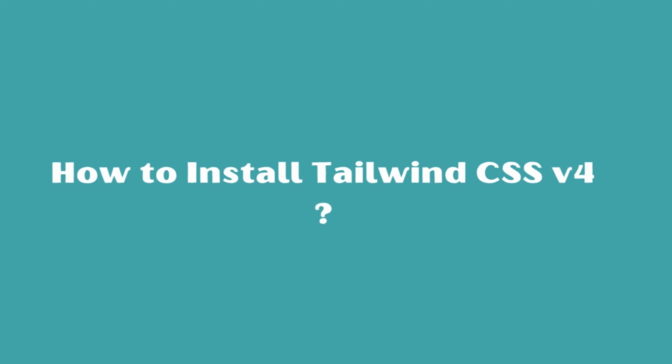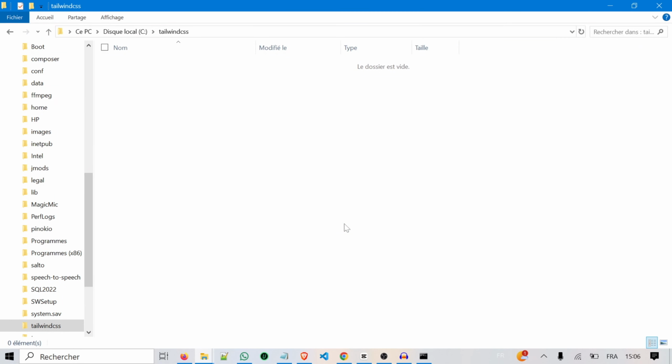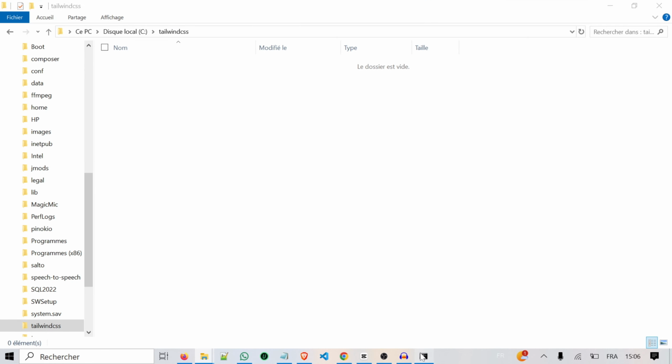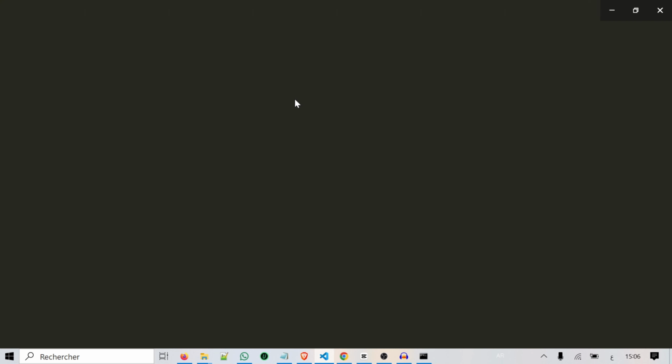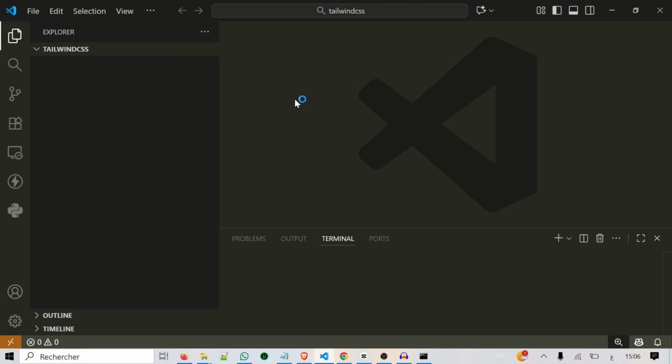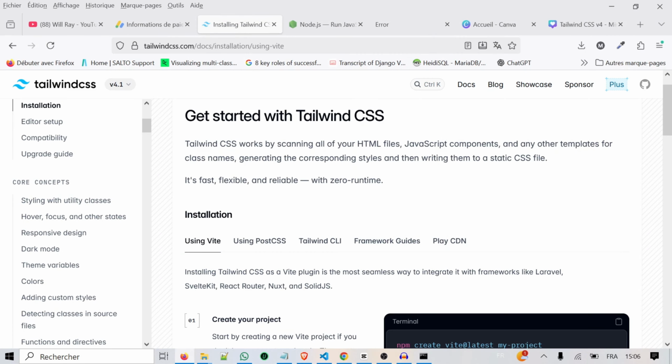Now it's time to install and get started with Tailwind CSS. For that, I've already created a folder here and named it Tailwind CSS. Just open this folder in your IDE. Once you open the folder, you can start the installation. We'll follow the official installation guide.